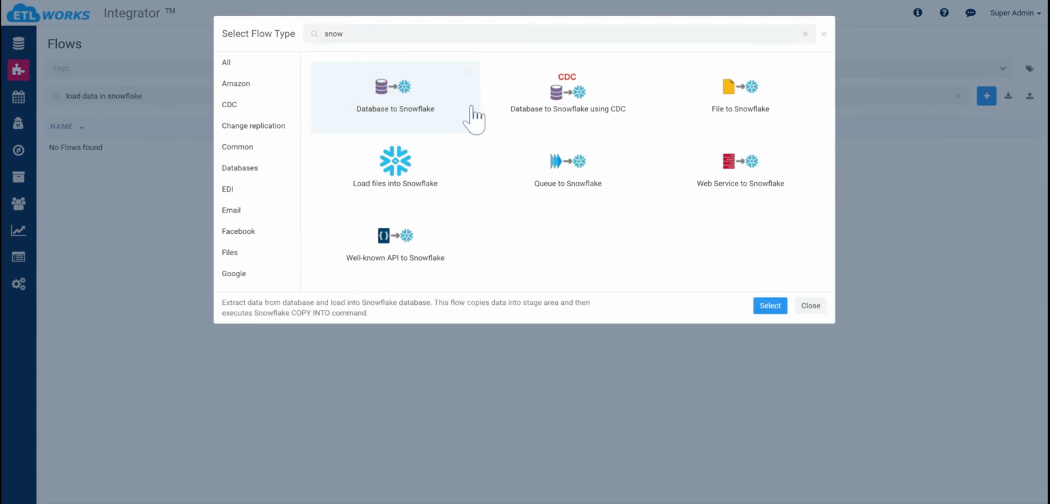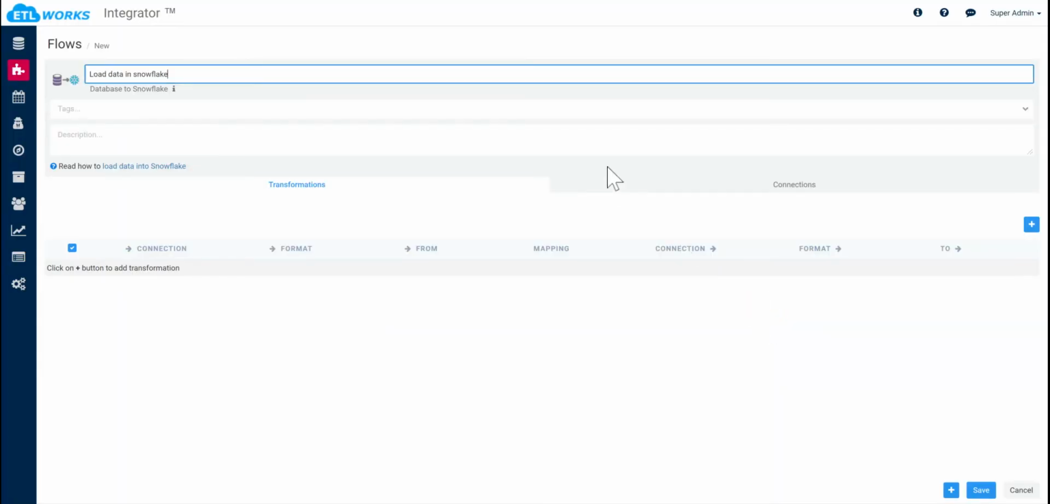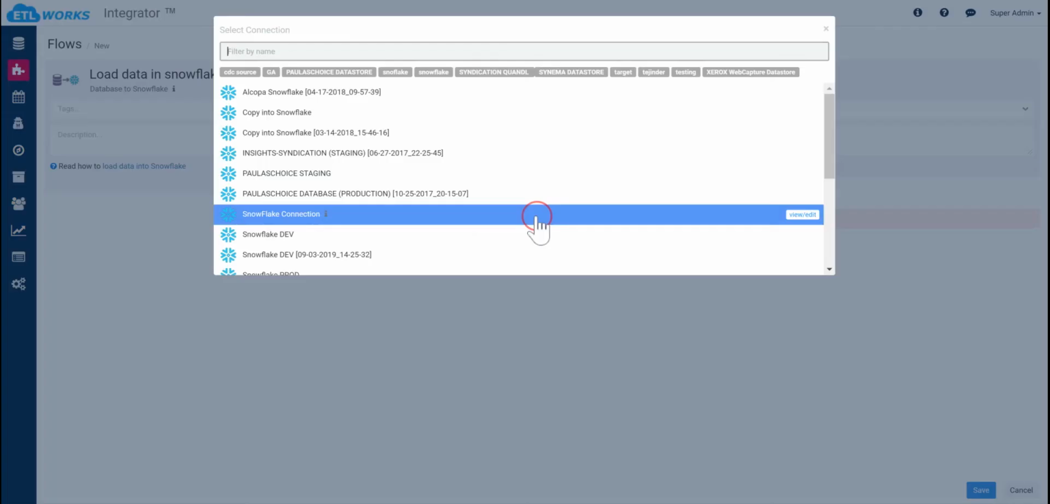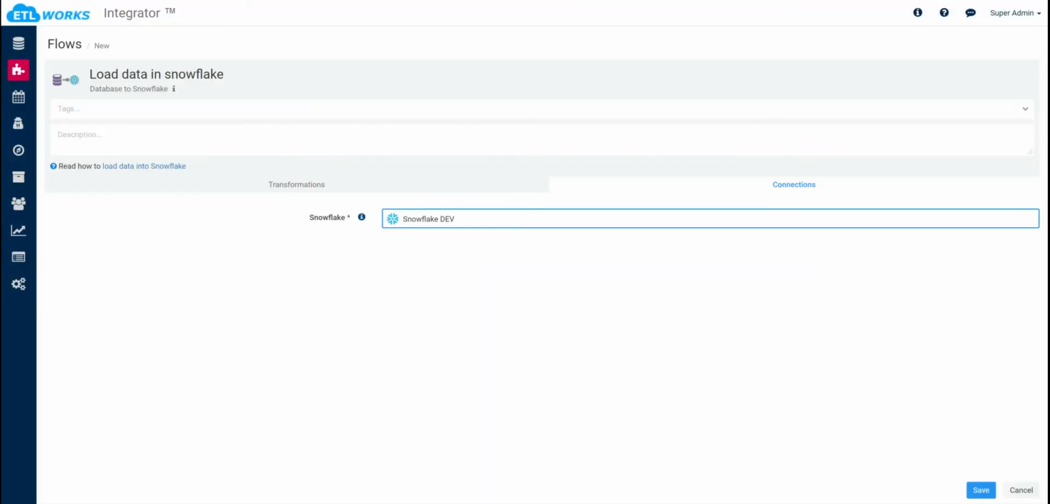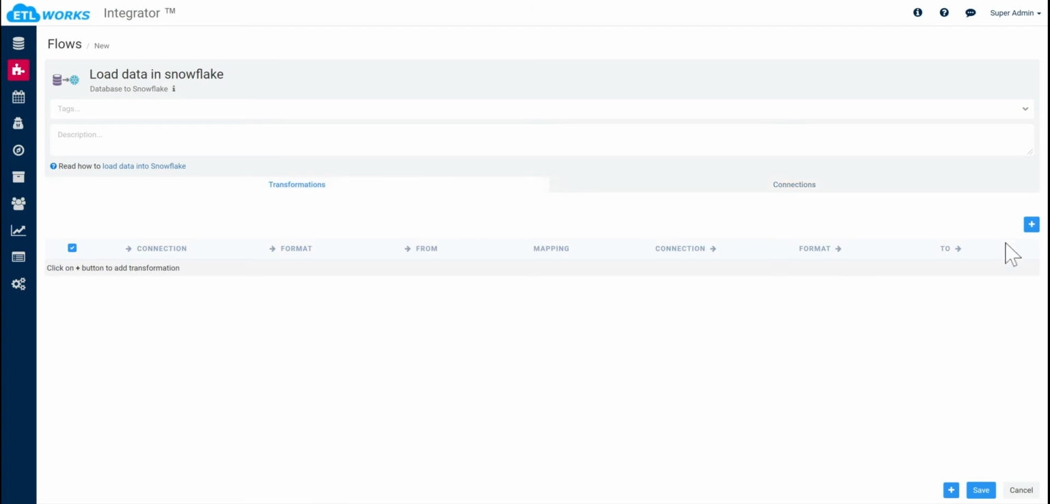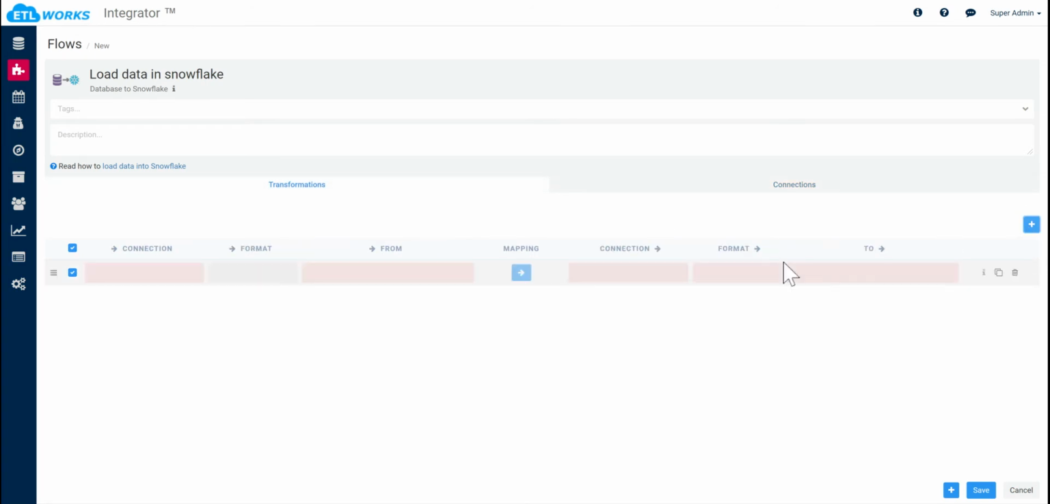So we are going to be loading data from a database. Therefore, I'm selecting a template called database to Snowflake. The first thing to do is to set the Snowflake connection. Then we can add a transformation.